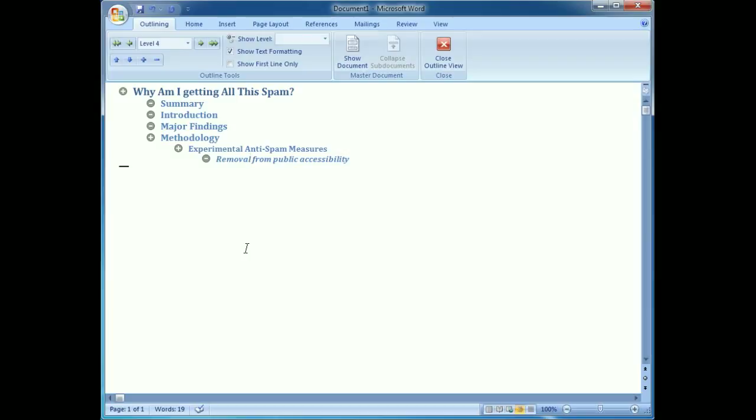For those of you who are having more difficulty with it, you can look at page WD 3.8, changing outline levels. Pages 3.8 and 3.9 will discuss changing outline levels.